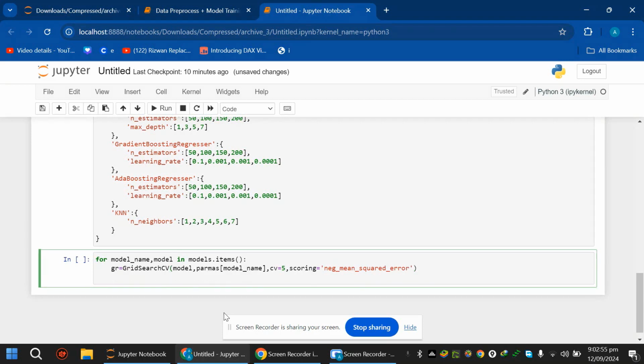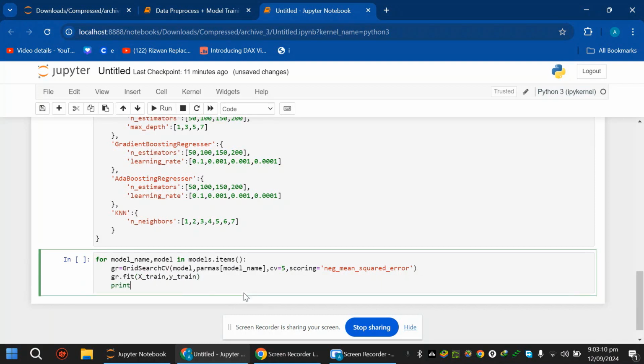Now my model will be ready. Whenever one model is passed, an object of that model will be created. After creating the object, I need to pass the X train and Y train, and then I need to print two things. We'll use string formatting here.